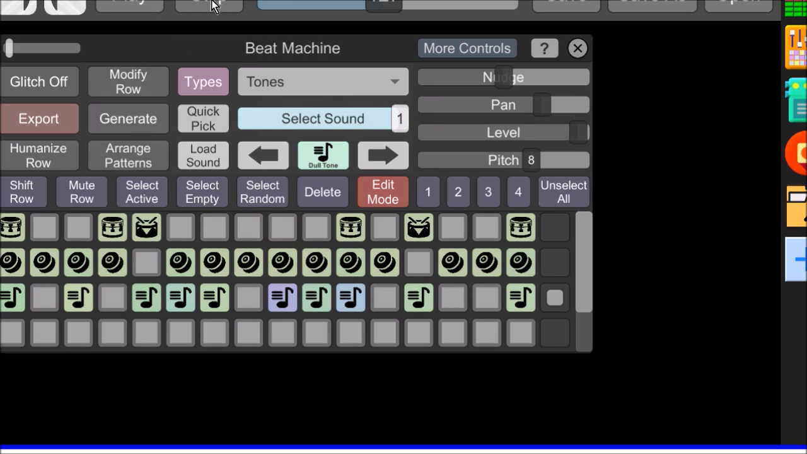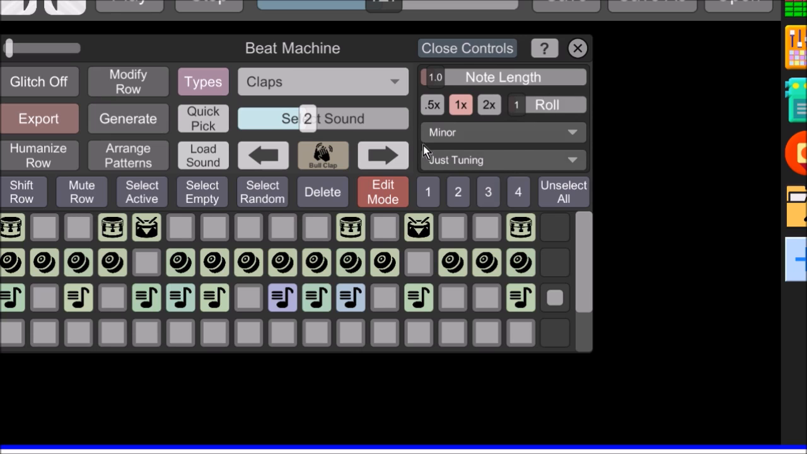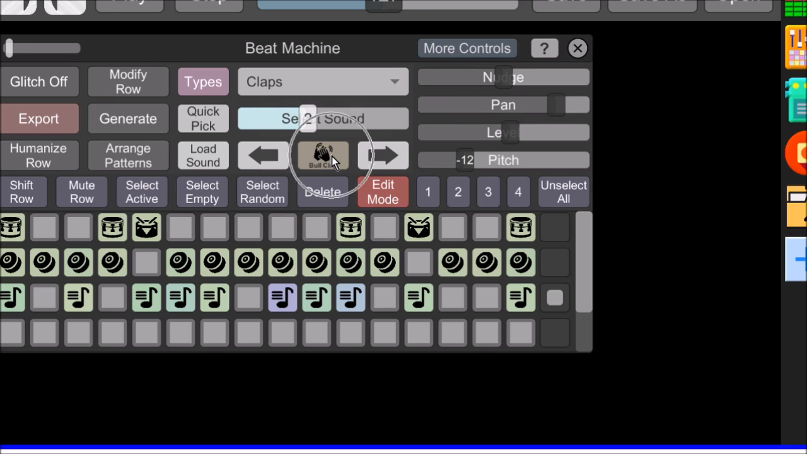A couple more features I'll mention. Quick pick. You can quickly, just like here, it'll randomly choose a sample, and it will affect the pitch, the level, and the pan. That's about it. It doesn't affect the note length or this stuff. So that's a cool way if you're like, hey, I want a new sound but I don't know what to use. Just click this till something sounds kind of good, like that cymbal, and we'll throw that in.